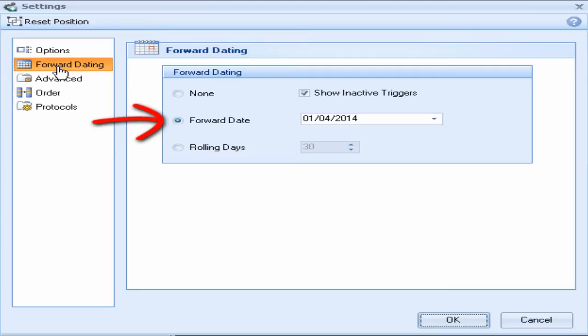The forward dating option shows those indicators that have already been completed as of today's date, but will need to be re-recorded before a specific reference date. You can set the date by using the calendar or entering a specific date. If you choose the Rolling Days option, you can see those indicators that have already been completed as of today's date, but will need to be re-recorded within a specific number of days ahead. You can set the number of days using the Days field.